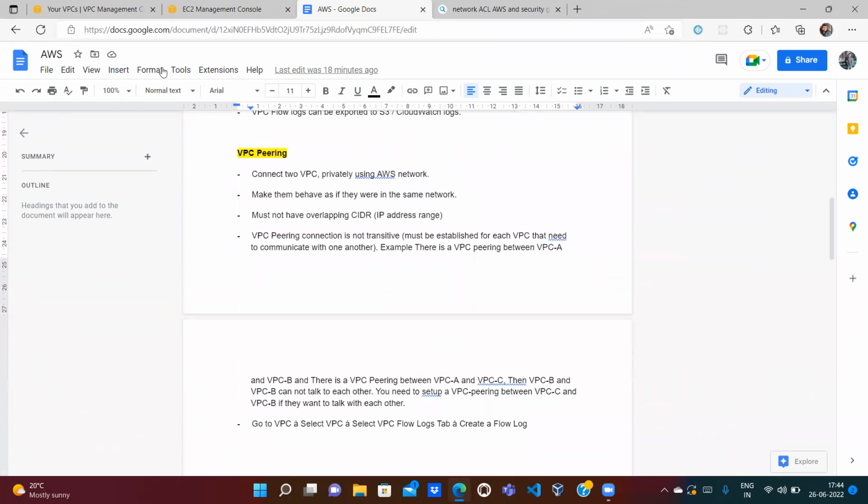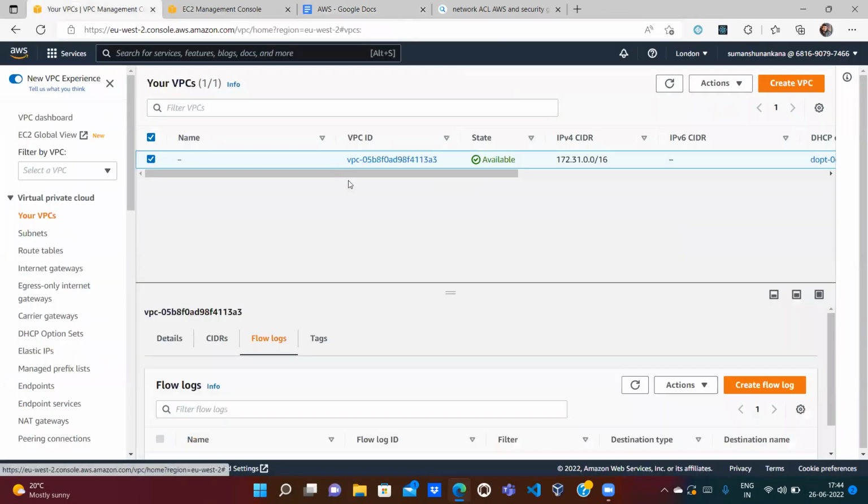So now the VPC peering. Let's suppose you have one VPC, another VPC, and one more VPC. You can create different VPCs, and all these are their own networks, right? If you create multiple VPCs, by default they are not connected with each other. Let's suppose this is VPC A, and you create one more VPC, VPC B, and you want to connect or communicate between VPC A and VPC B.